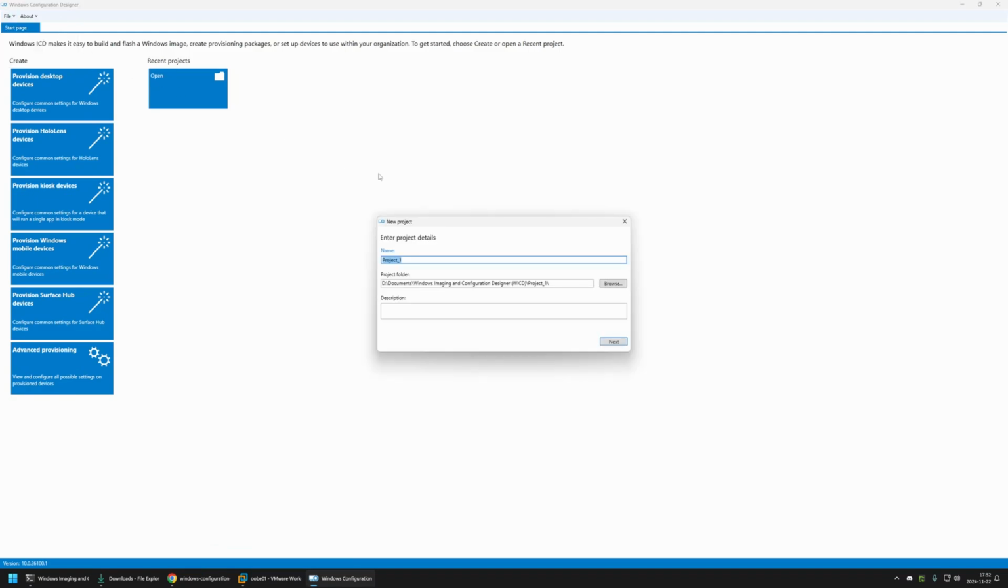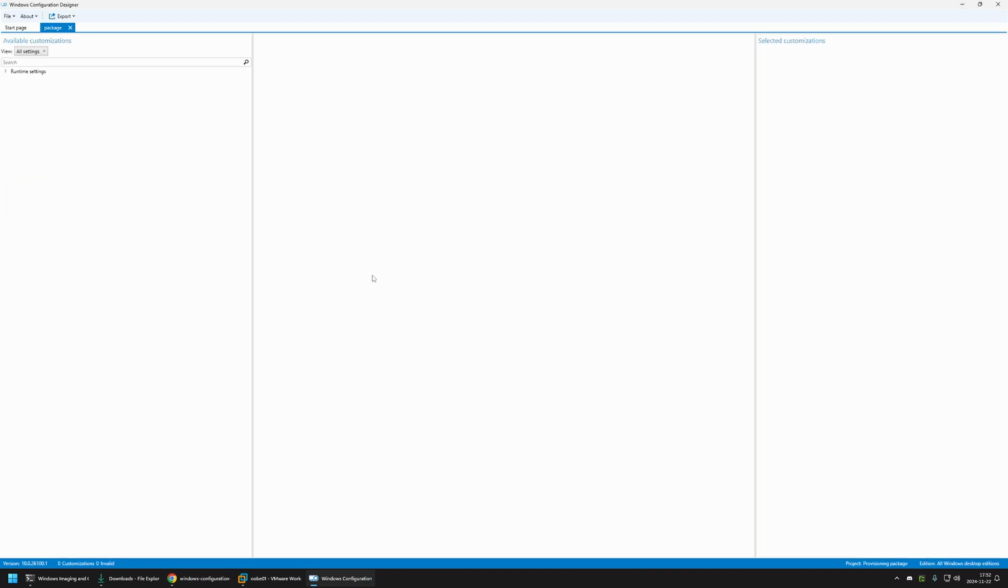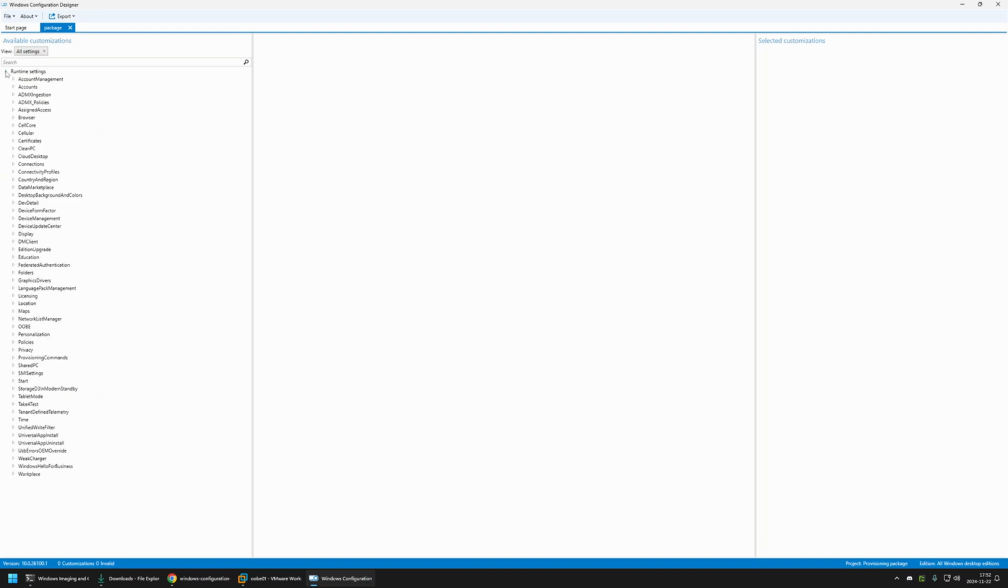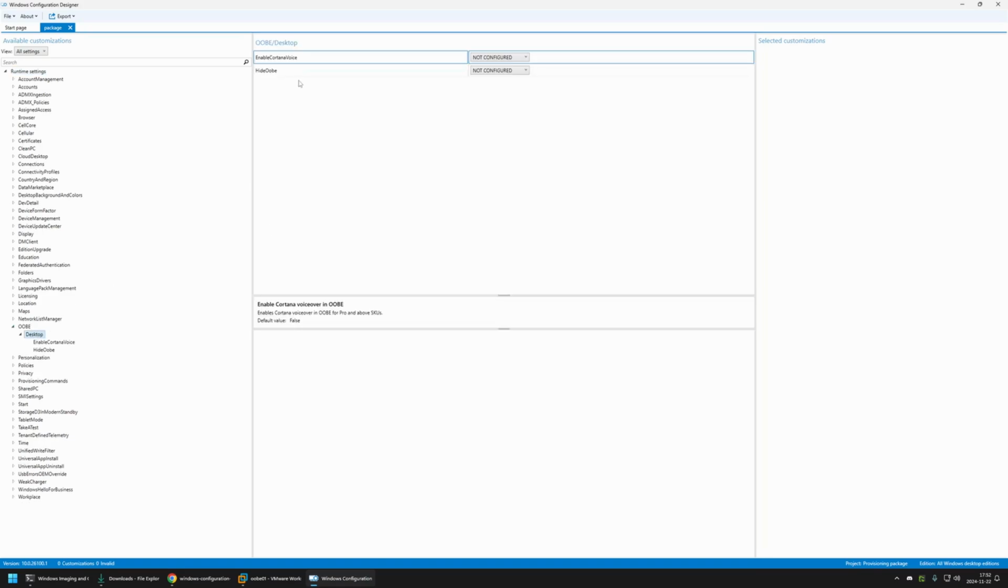I will name the project Package. Then I will click Next, Next. Here I will select all Windows Desktop editions and Next once again, and then Finish. First I will be skipping the out-of-the-box experience, so for that let's go to Runtime Settings, and then let's go to OOBE, Desktop, and here for Hide OOBE I will select Value True.